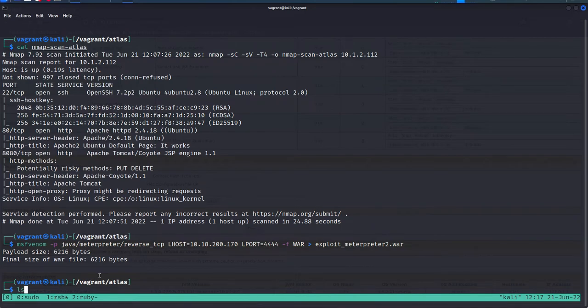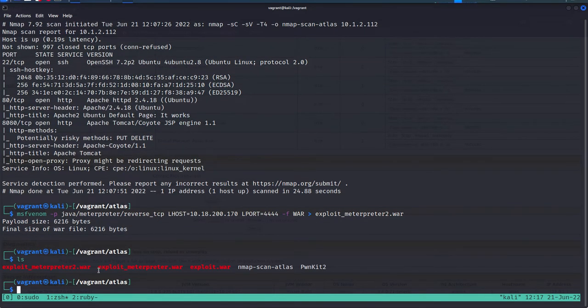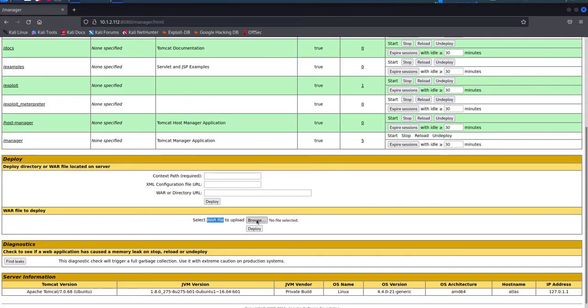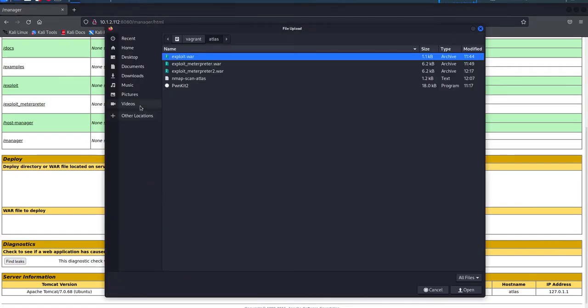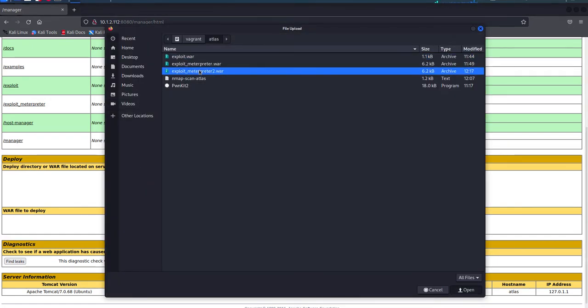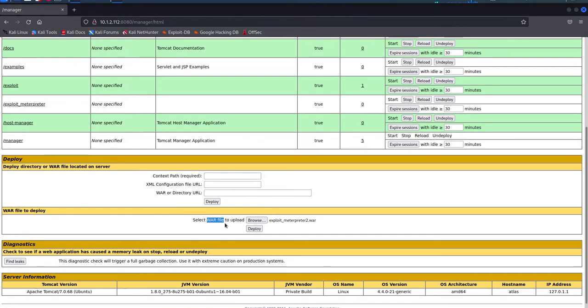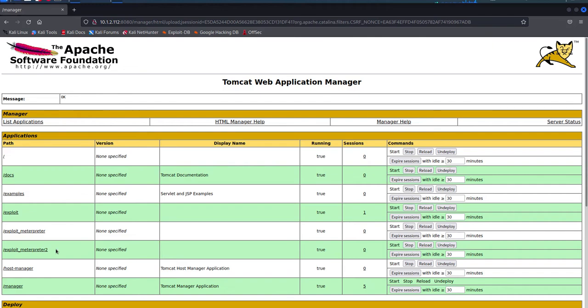So we've created the WAR file. Now these two are my previous WAR files, but this is the one that we just created, exploit meterpreter WAR. Now what we want to do is upload that file. So you can click browse and then click upload, and you can just deploy that. And now as you can see, it is deployed here.